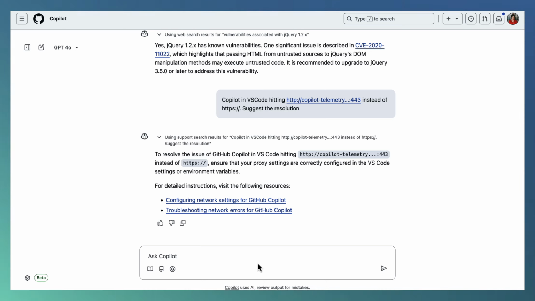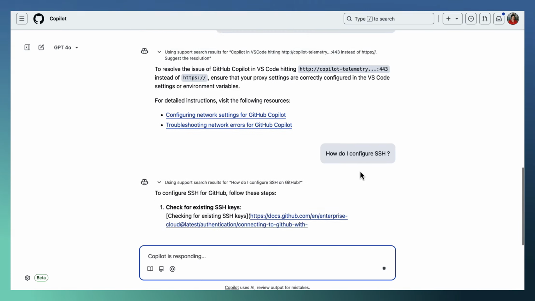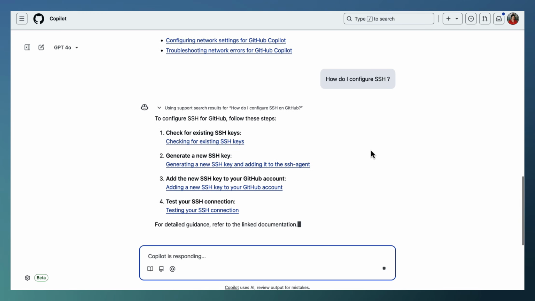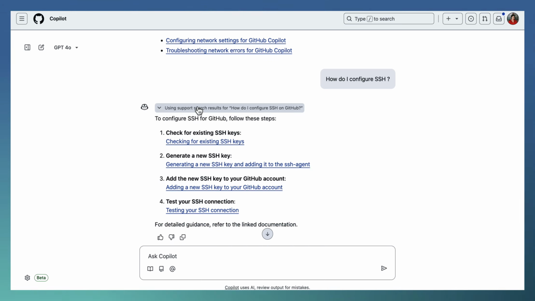So if I want to ask some more questions, like how do I configure SSH? Either it can come from support or from documentation, because SSH configuration can be a documentation aspect. So let us see where it went. It went to support. So there are support queries related to SSH configuration. That's why it used the support search tool and got the information. This is the step-by-step instruction for configuring SSH.